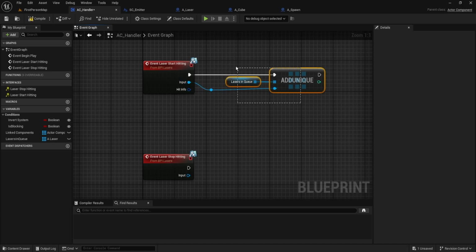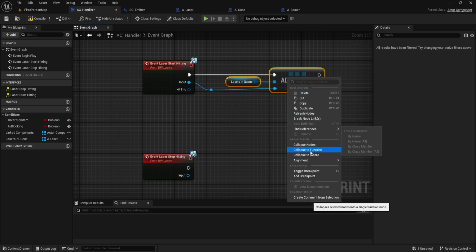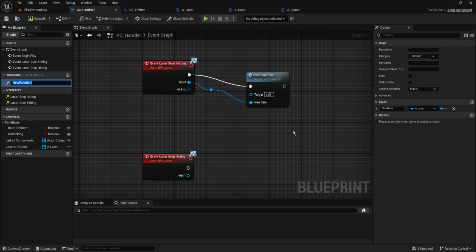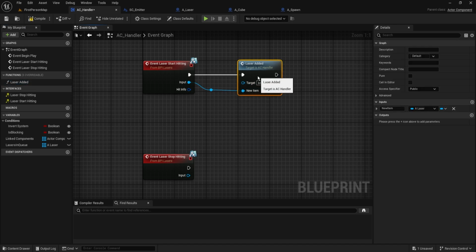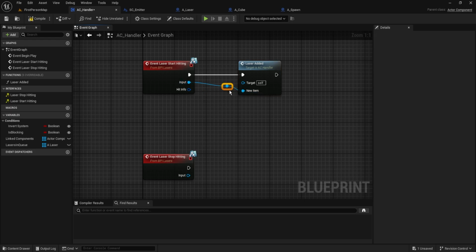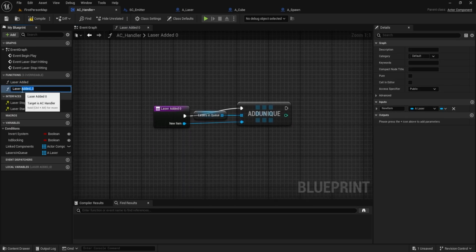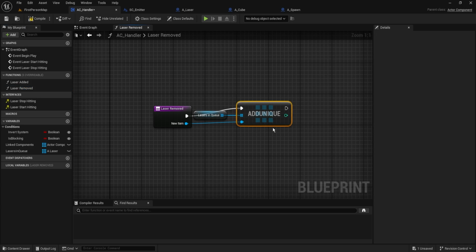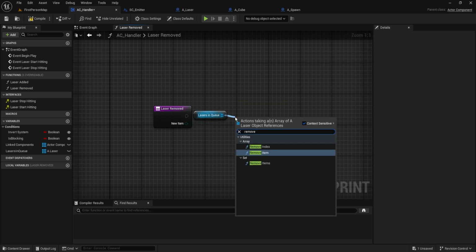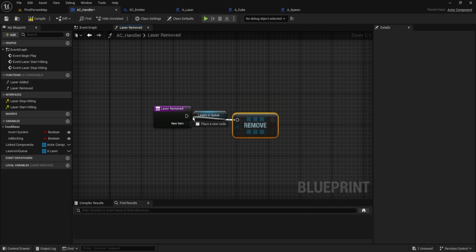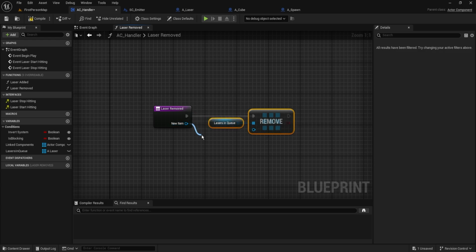The input will go into here, and we're going to right click this and turn it into a function. So collapse to function, and we'll call this laser added. And just plug this here, leave it here. We're going to use it here, I think, and I think this is the only place we'll use it, but it's a bit easier to handle in a function than it is anywhere else. So we're going to duplicate it, and we'll call this laser removed. And inside of it, we will say remove instead of added. So remove item and plug in the new item to it.